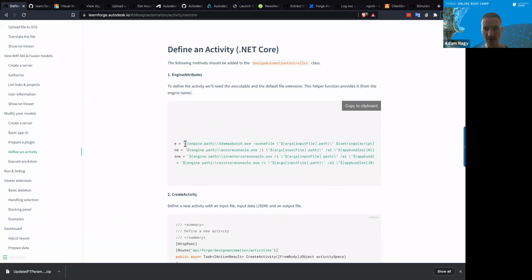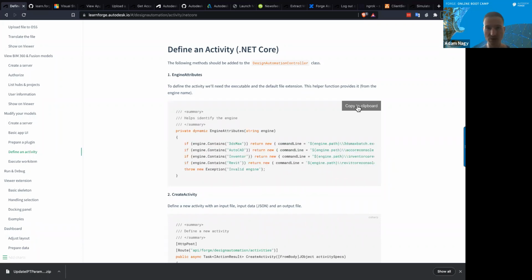And this command line tells the system which file or which executable you want to run, which in this case would be one of the headless versions of our desktop product, whether it's 3ds Max or Inventor Core Console or AC Core Console for AutoCAD and the rest, and what parameters should be passed in. /i would be the file we want to open. And as you can see, it would be the path of one of the input files that we will add to the work item. So let's start with this one.